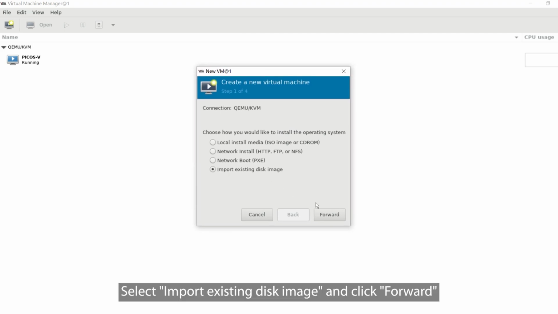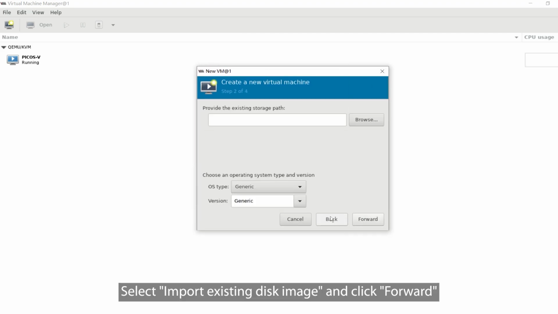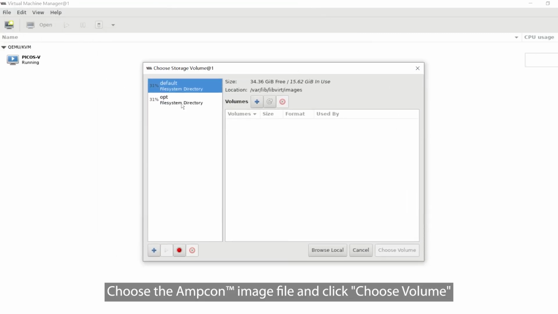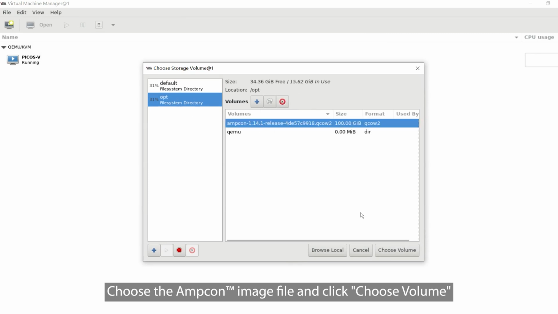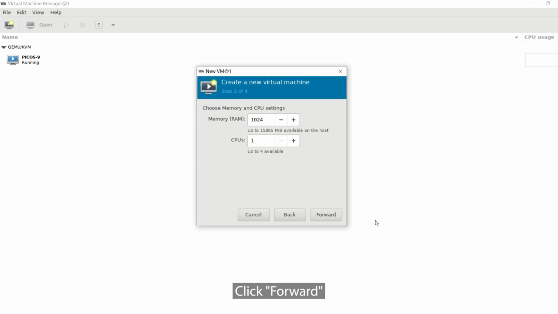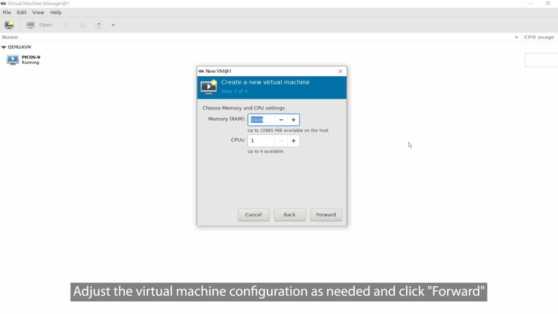Select Import Existing Disk Image and click Forward. Click Browse to choose the local IMG file. Choose the AmpCon image file and click Choose Volume. Click Forward. Adjust the virtual machine configuration as needed and click Forward.